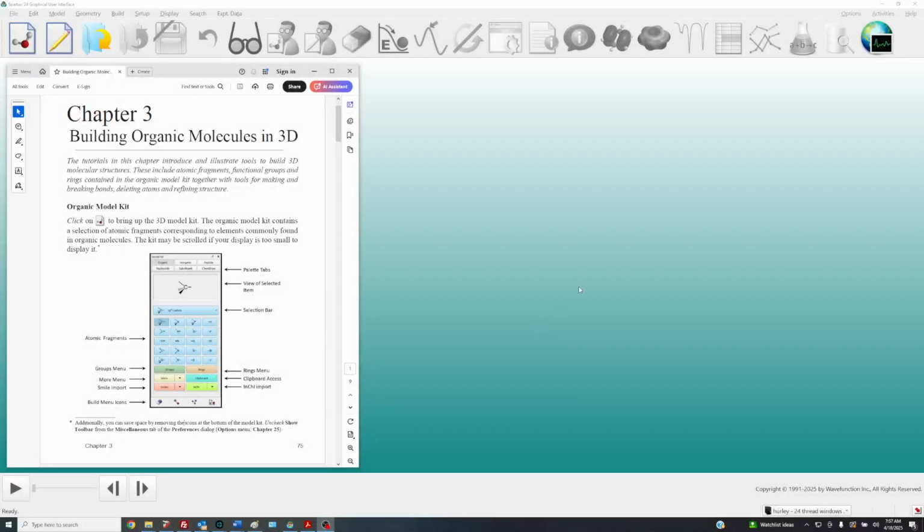Okay, let's start tutorial 3. This is chapter 3 in the manual. It's building molecules in 3D. So we will work with the 3D building tools in Spartan.